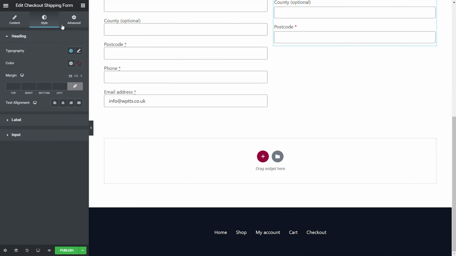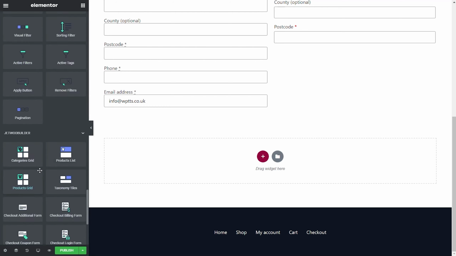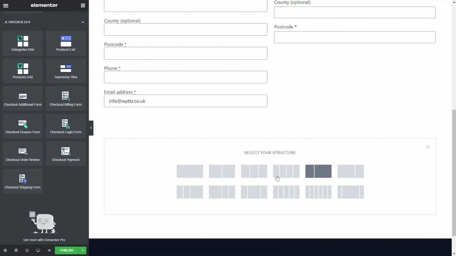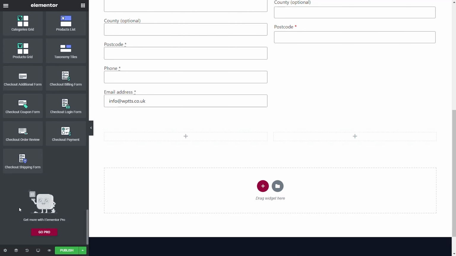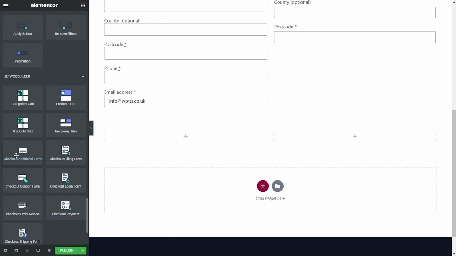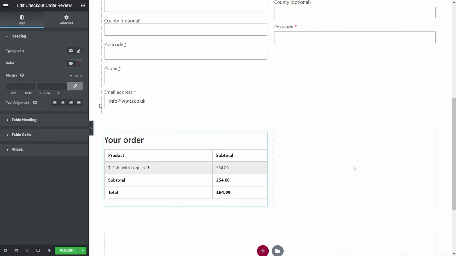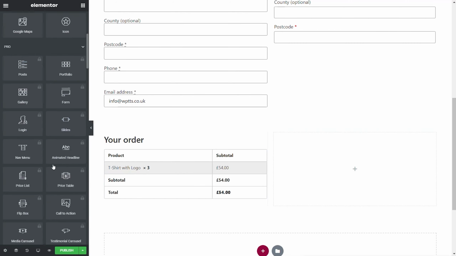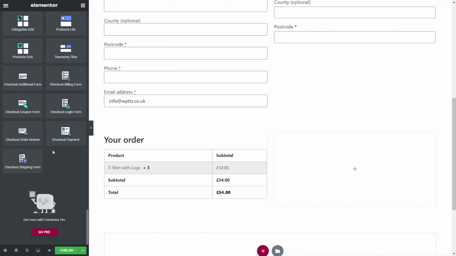Next up, we can come in and add any other features we want in, because obviously we need to have some more options than this. So we can drag another section underneath, and we'll do a 2-column section again. Back to our widgets, and we've got things like checkout additional form, checkout coupon form. You've got your checkout order review, checkout payment, and so on. So let's say we'll drop in an order review on the left-hand side, and you can see that will give us an overview of what's in our basket, totals, so on and so forth, all fully stylable. And then finally, we'll just drop in the option for checkout payment and drop that onto the right-hand side.